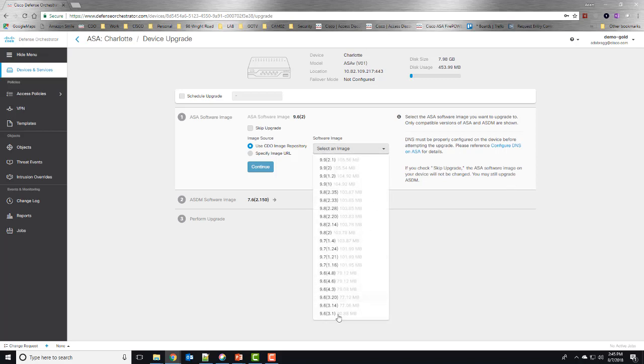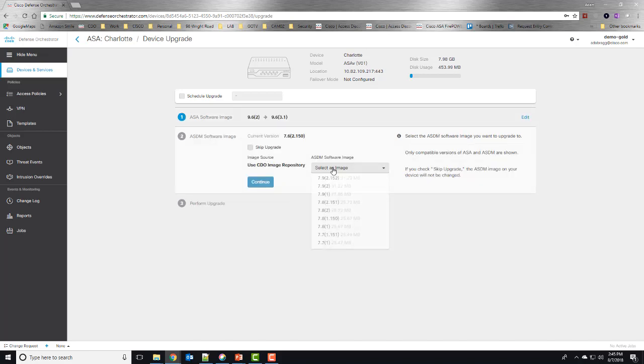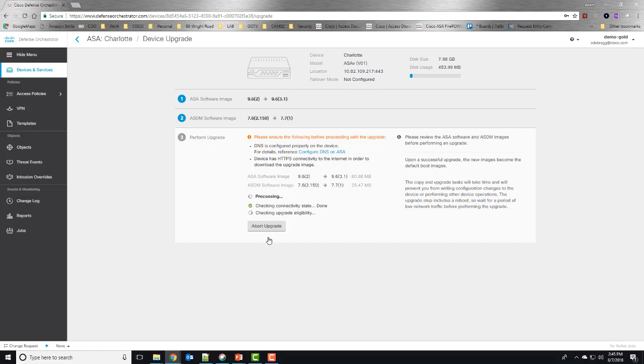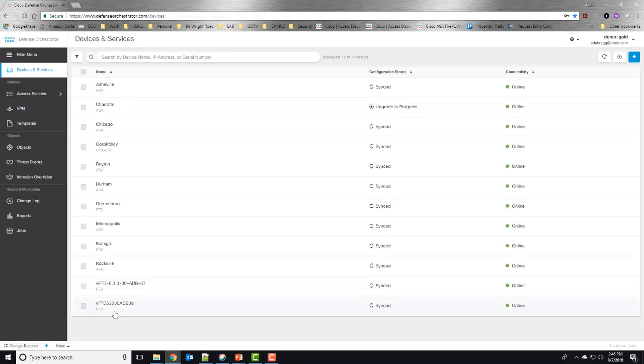All you need to do is select the image that you want to upgrade to, click continue, choose the ASDM version you want to upgrade to, or you can skip it. Click continue. You can choose to just copy that image out to a device, or you can also tell that device to not only copy that image, but to perform the upgrade. This becomes even slicker when you start thinking about high availability.